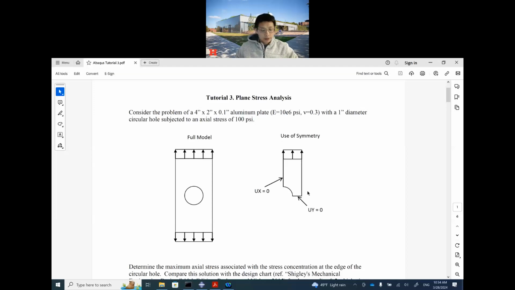Hello everyone, and in this video I'm going to show you how to use the plane stress element to analyze a plate with a hole as shown on this tutorial document. You should be able to view this document on module 9, tutorial 3. And so there is a document there.